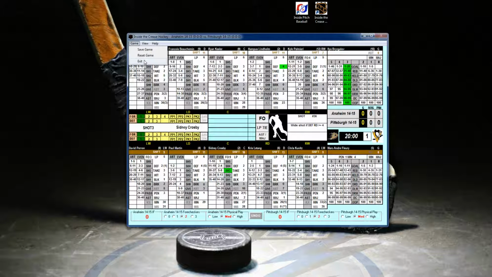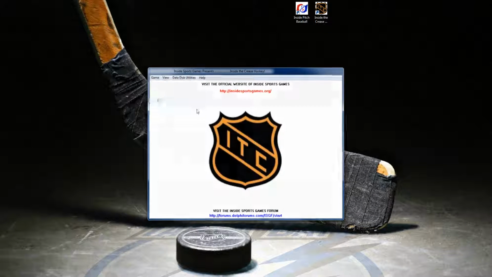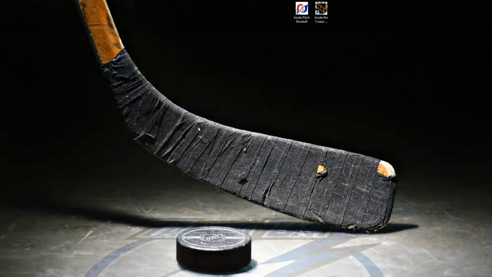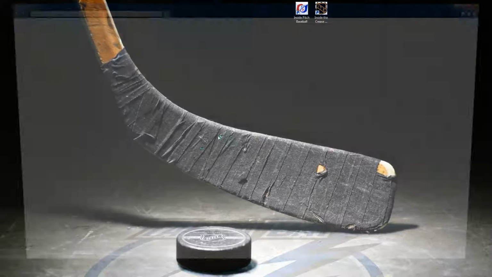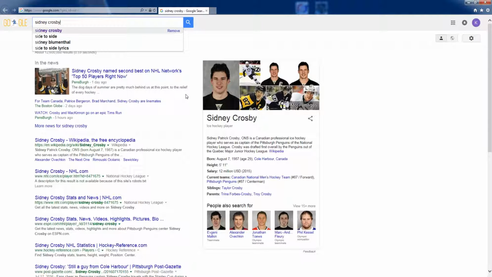So we're going to exit out of the game, and it's a good idea to exit out of the game so that when you load up the game, it'll load up all those images. So of course, we're just going to go to the internet and try to find a picture. So we'll go to Sidney Crosby here.